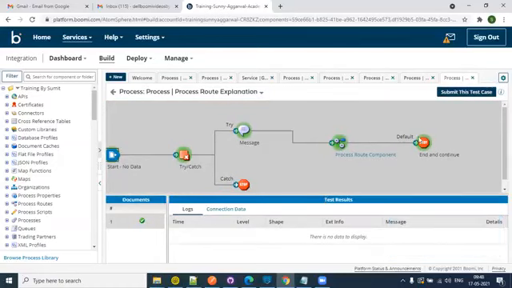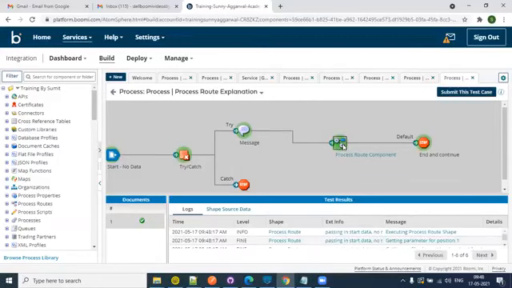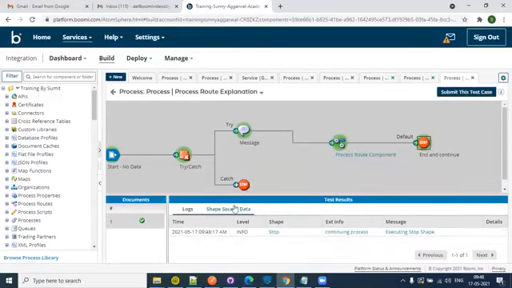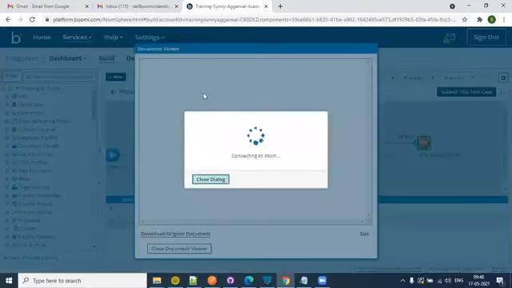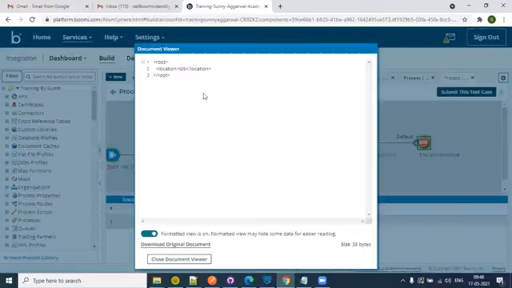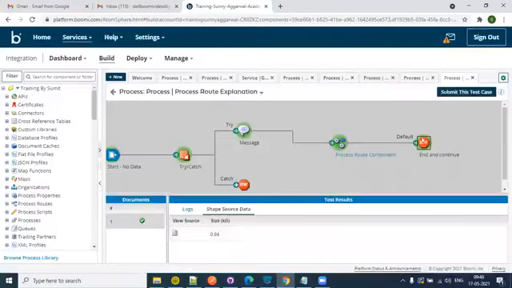Why is it going to the default branch? Because you pass the document to this process route shape where you have defined a parameter on which you want to do the routing, but you never defined any routing logic. So when you do not define the routing logic, the control will by default go to the default branch. And in the default branch, you can see the document. Yes. Any questions so far from anyone?